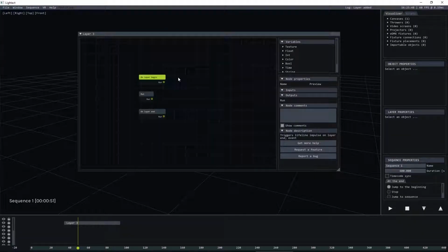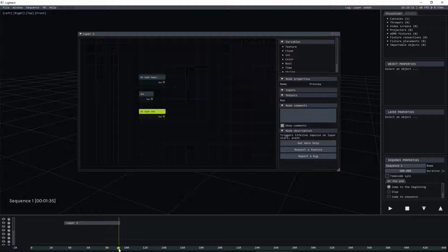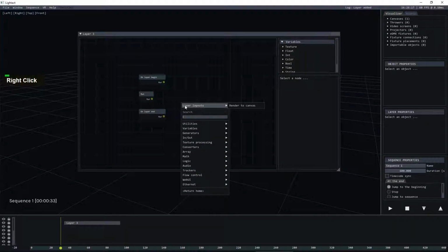On layer begin happens or executes only once whenever the transport hits the layer first. Run is happening every frame whenever the transport is on the layer, so all the way from here to here basically. And on layer end again happens only once whenever we exit the layer. So let's talk about execution flow or action flow.